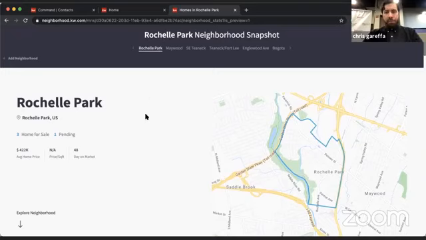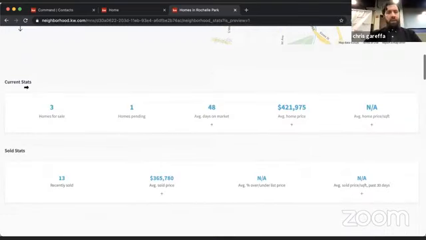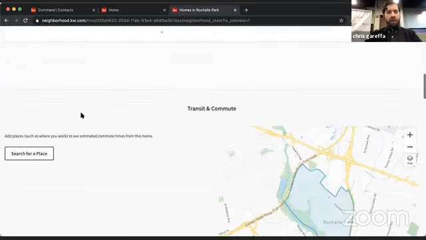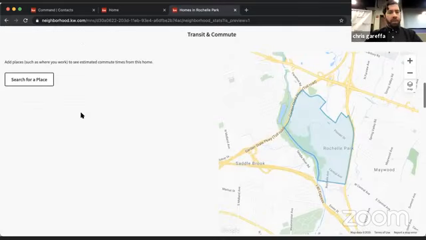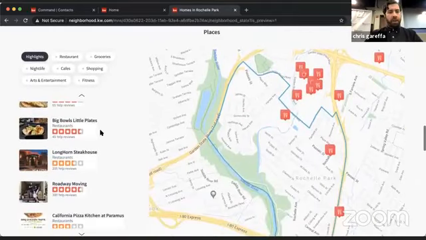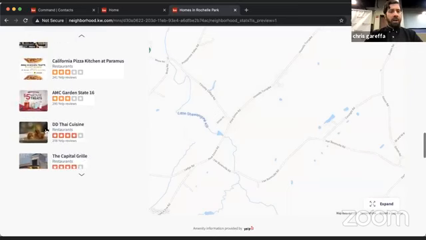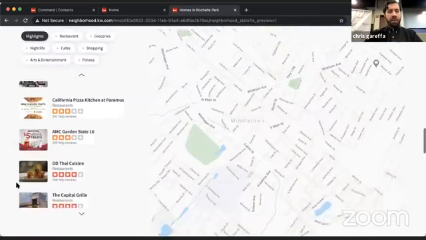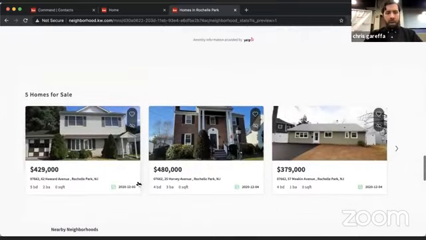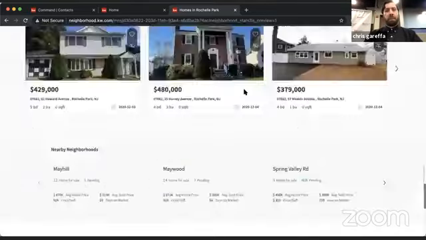Okay, so let's scroll down. And again, you'll see here just some current neighborhood stats, sold stats. You'll also notice I can view transit and commute times, which is useful. I can also view places. So this is kind of giving me information about the area a little bit, you know, what points of interest, like restaurants and homes for sale again. And again, this is going to be completely branded.